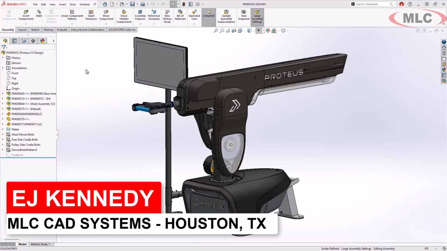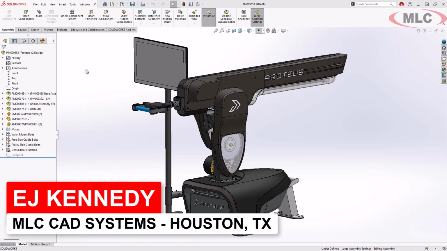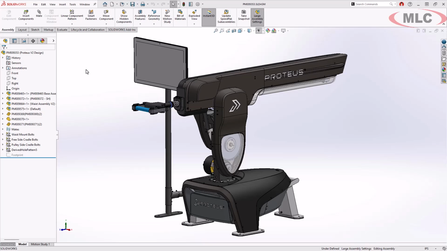Welcome to SOLIDWORKS 2025. Today we're exploring the latest assembly features and functionalities that will help you work faster, smarter, and more efficiently. Whether you're handling large assemblies or streamlining your workflow, there's something new for everyone. Let's start with performance evaluation.